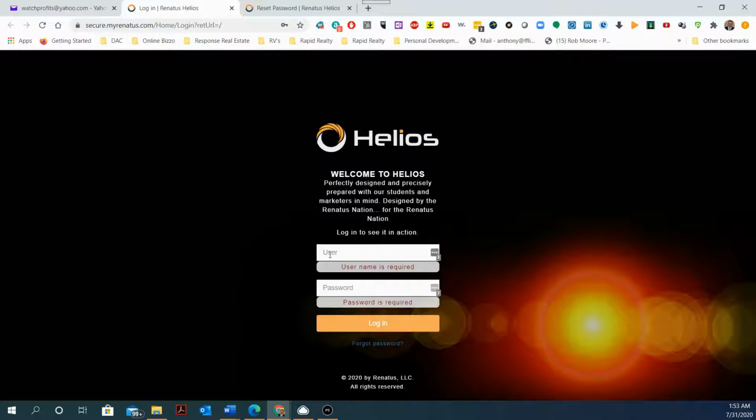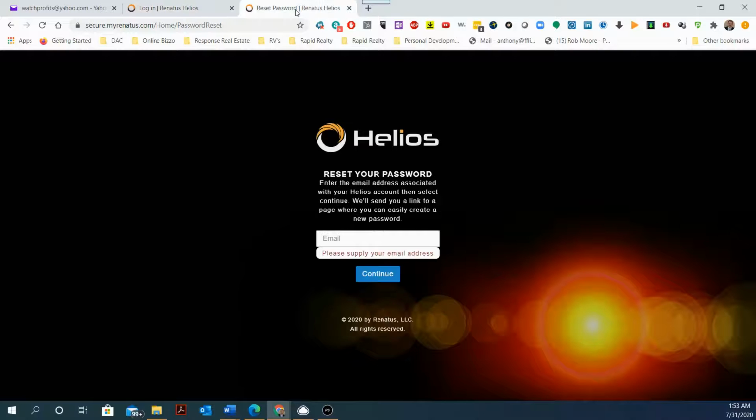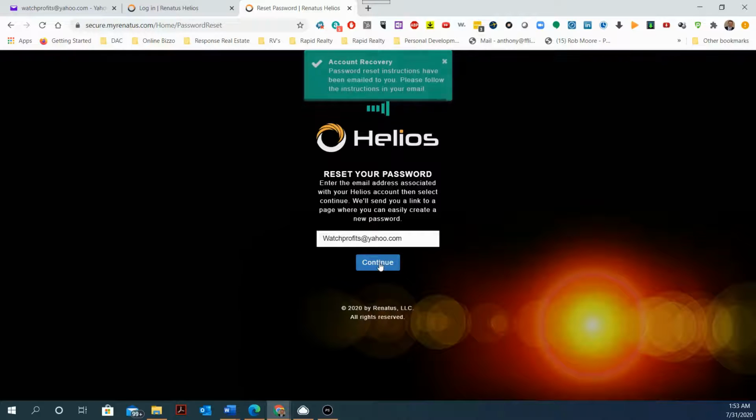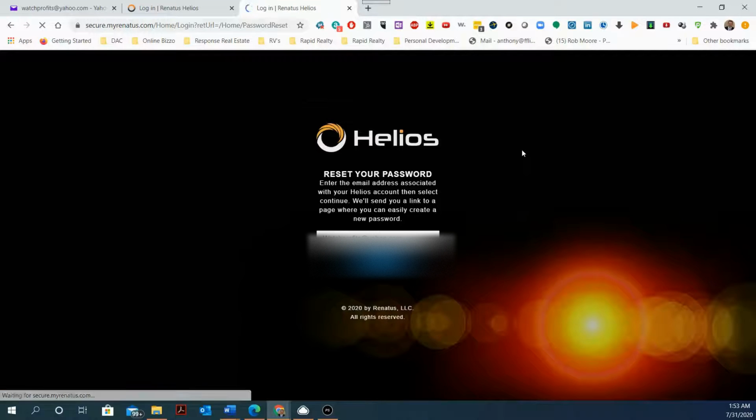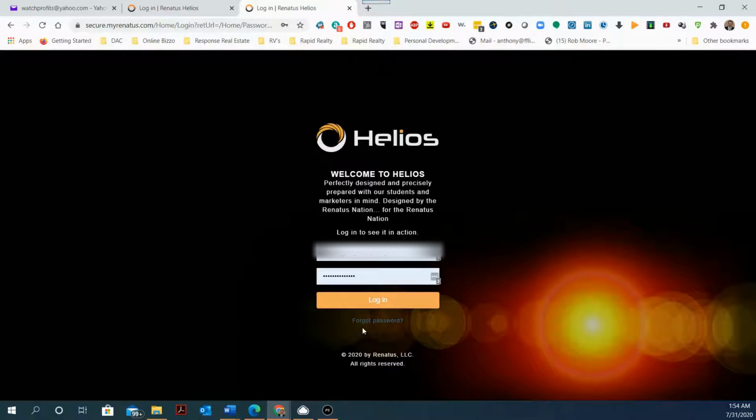You will see here it's got username and password. Since you have not already established a password, you will click here on Forgot Password. At this point, it will bring up the next page, which is Reset or Initiate Your Password. You will click here and put in the email address that you were invited as a guest. If you put a different email address, it will not be accepted. And then you click Continue. Account recovery password reset instructions will enable you to then put in your email address and password so that you can have your link set up for you.